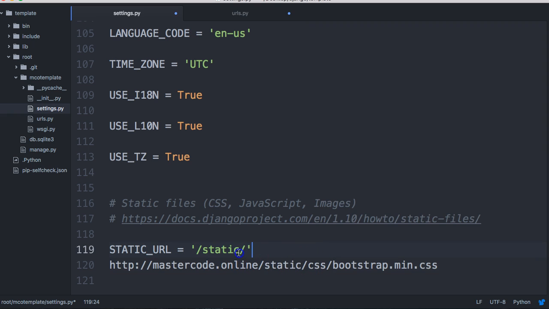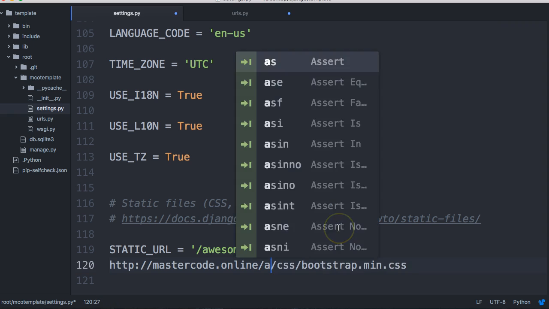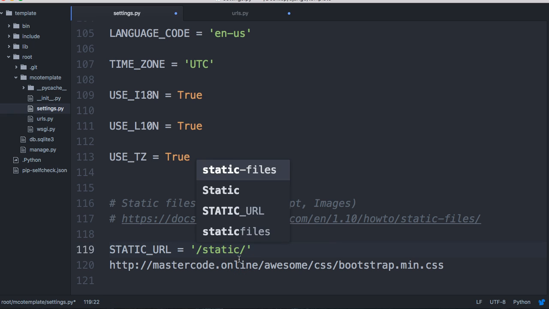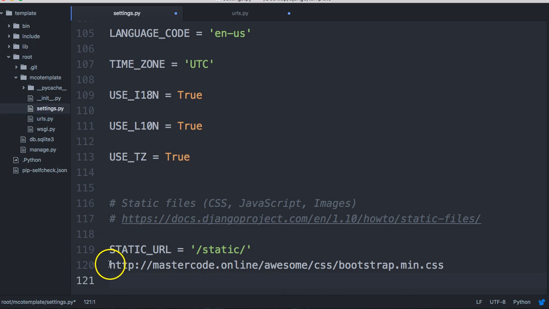But we're setting the static URL. We want to say static. If we said awesome like this, then it would just change this to awesome. All right, and that'd be awesome/css/bootstrap.min.css. That's all it's doing. All right, so change that back to static before I forget and confuse myself tomorrow morning. All right, there we go.